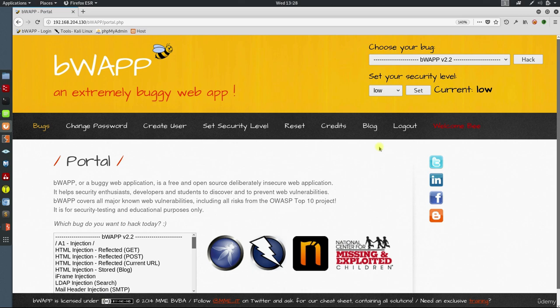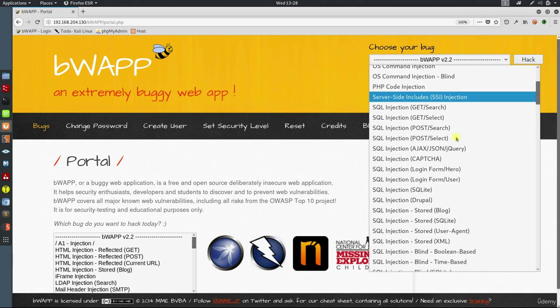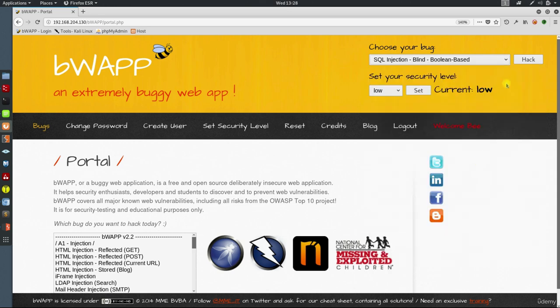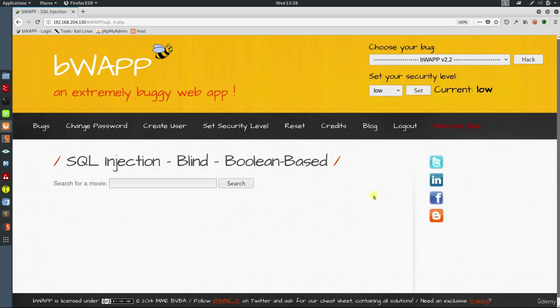Let me show you something. Now go to Kali and log into BWAP. Now we're going to look at another SQL injection type. From the menu, choose SQL injection, blind Boolean based. And it's a simple search box.